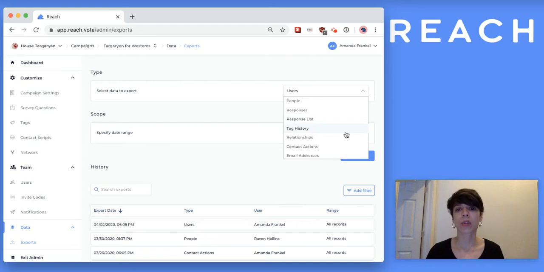Tag history gives you all of the information about all of those tags your users have added or removed from voters and when they've been added or removed, as well as relationships. This gives you insight into your network tool. So anytime someone adds a person to their network, and what type of relationship they've added with that person, you'll get all of that information. And if they've removed someone from their network, they're no longer friends, you can see that as well.